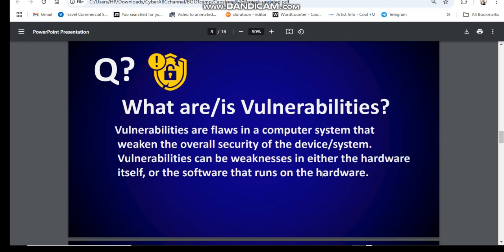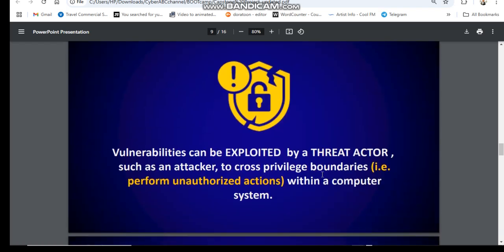So it can do some kind of chain reaction to affect everything else. Exactly. So that's it. Vulnerabilities can be exploited by a threat actor, such as an attacker, to cross privilege boundaries, that is, perform unauthorized actions within a computer system.